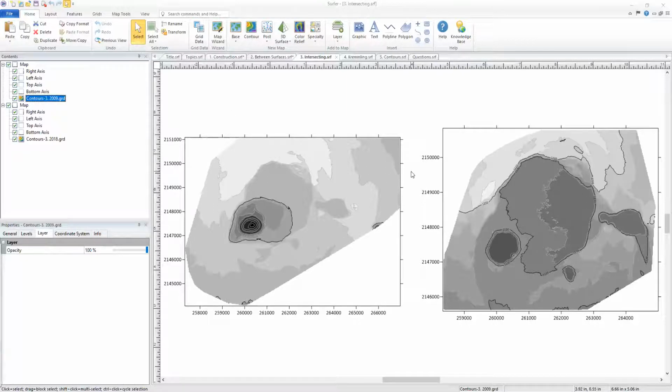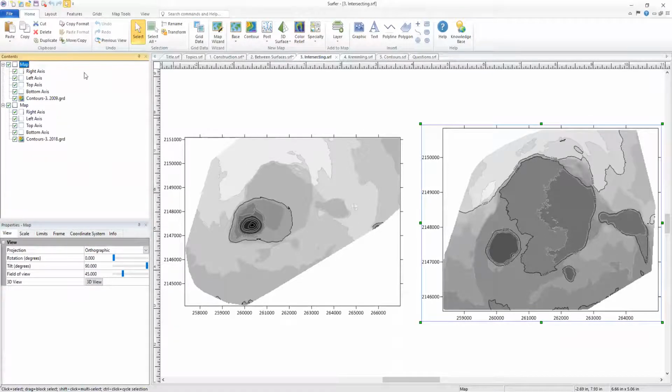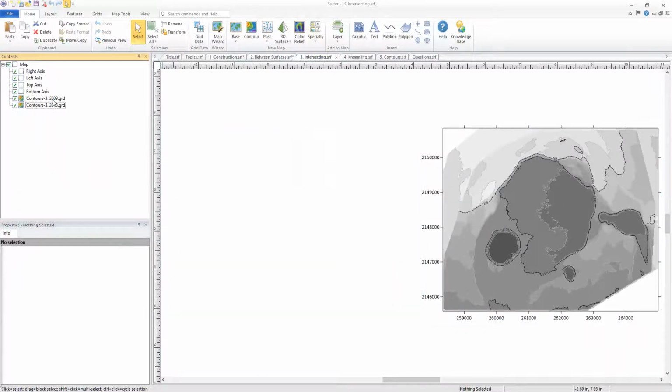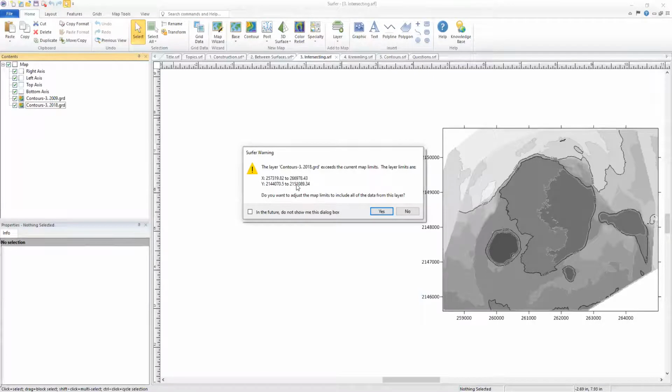Okay. So we can go ahead and calculate the volume to see the change in ground morphology between 2009 and 2018. To start this, I would actually recommend overlaying these maps and then viewing them in the 3D view. So I'm just going to drag my 2018 contour underneath my 2009. And because these had different spatial extents, you'll get the warning, do you want to adjust the map limits to include all the data from this layer? For now I do, so I'm going to click yes.